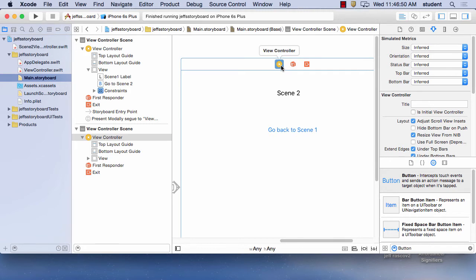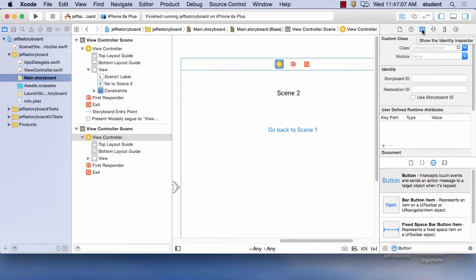Hold on. With the view controller in scene 2 selected in the storyboard canvas, display the identity inspector in the view utilities. Change the class to scene 2 view controller. So that's this option right here. So look up there in the upper right corner. See the little square one up there? Okay, again, I click the yellow button there, and I clicked on the square one over there. Do you see where it says class?